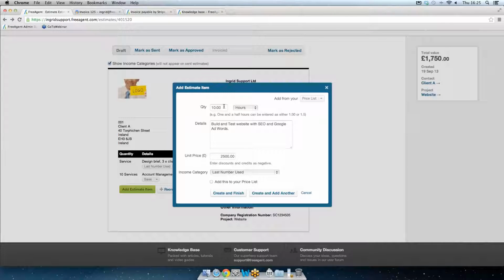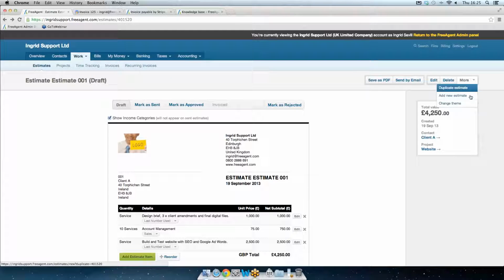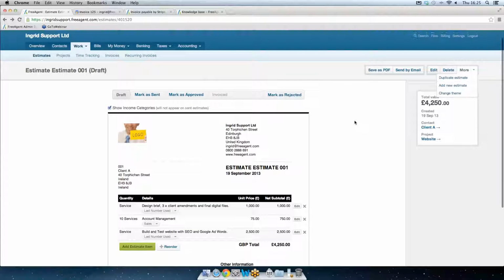Website, and we'll make that just 1. And we'll make that a service. Create and finish. So there we go. That's a nice looking estimate. If you wanted to at this point change the layout of it, you've got some options under more and then change theme, but I'm happy with how it's looking currently.